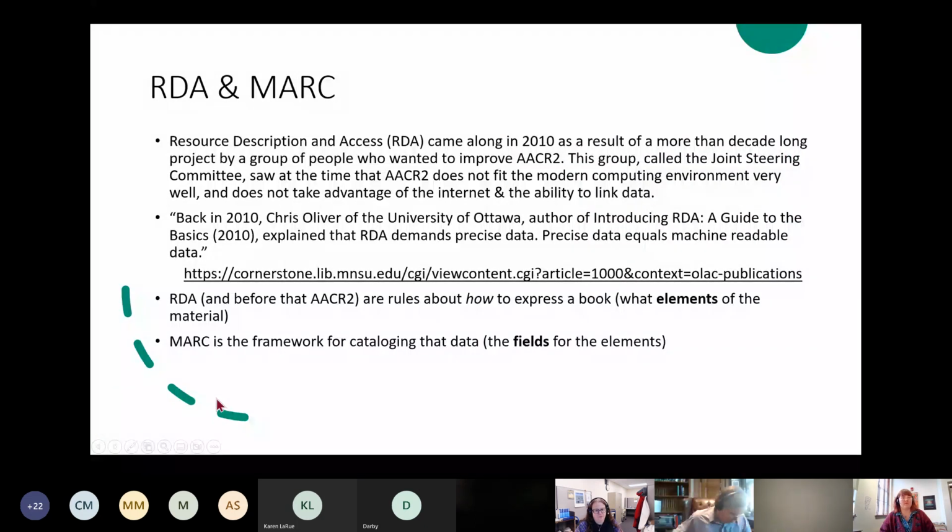So another acronym that I'm going to be using quite a bit is RDA, which stands for Resource Description and Access. This came along in 2010 as a result of more than a decade-long project. A group of people put it together. They wanted to improve this other set of rules. And this was put together by the Joint Steering Committee.